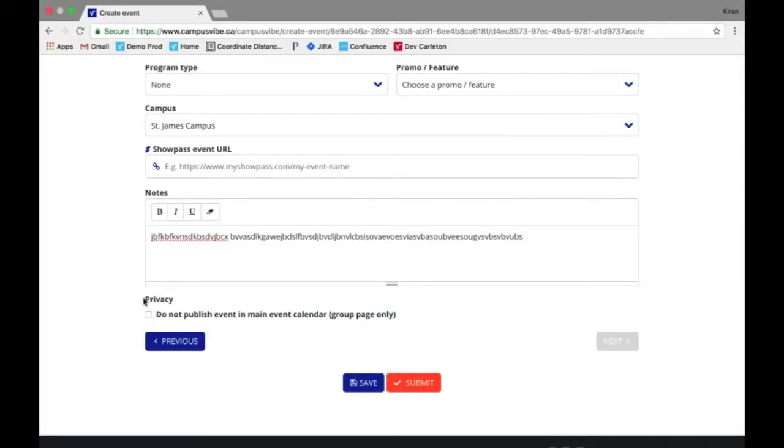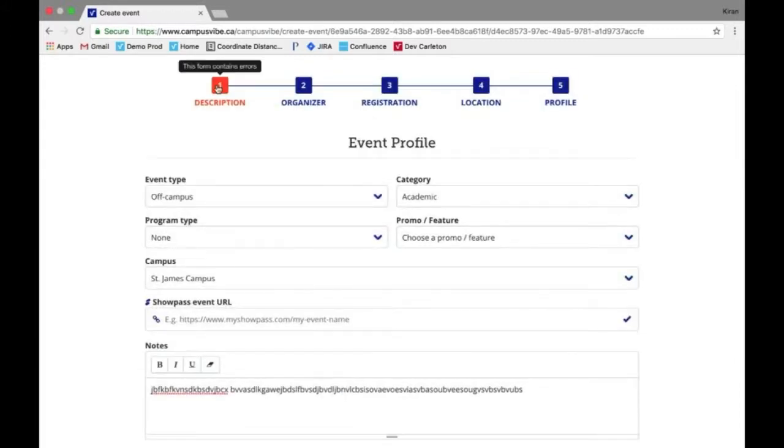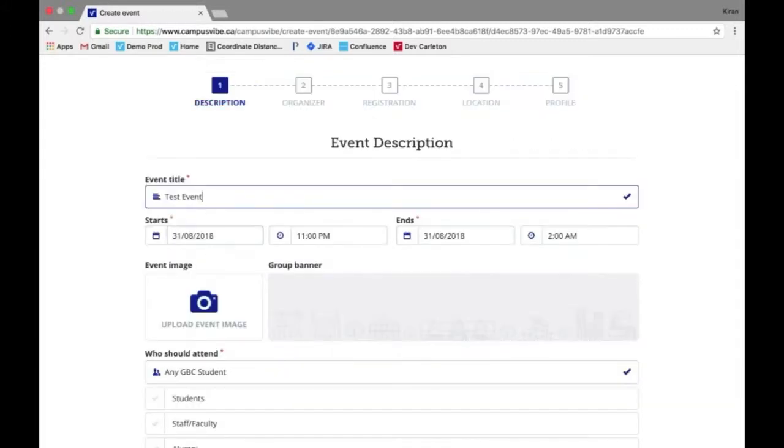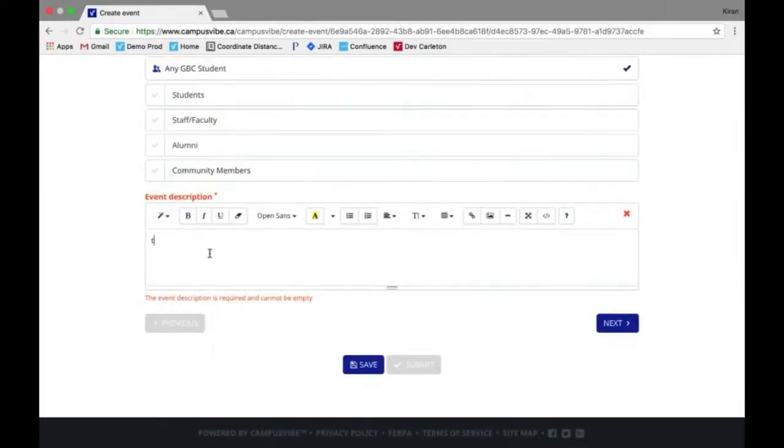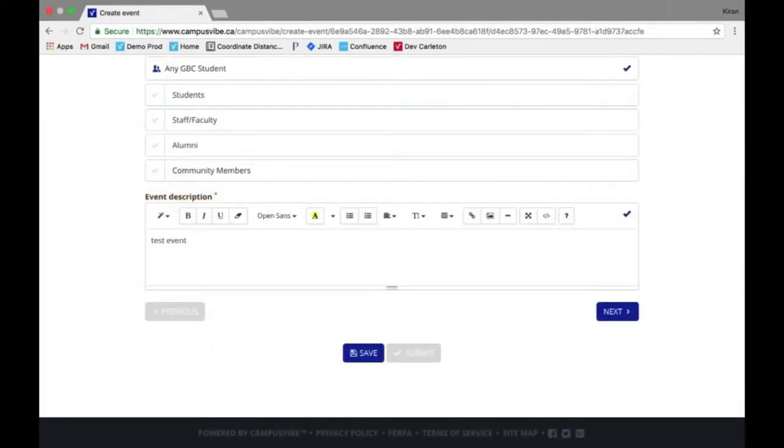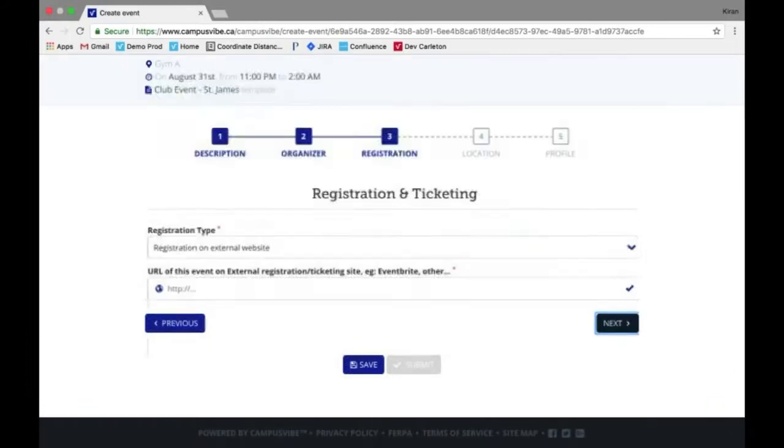Your last option as a group event is if you want to make your event private just to the members of your group, then you can select this button, which will not publish the event in the main event calendar. If you want everybody to be able to see your club event, make sure this is not selected before you submit for approval. Once you submit for approval, you're going to get an email from the system telling you what your next instructions are to get approved.